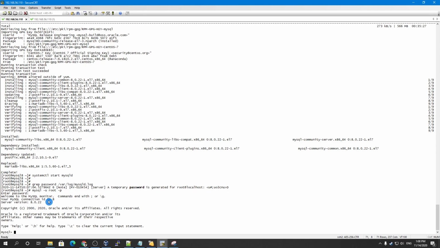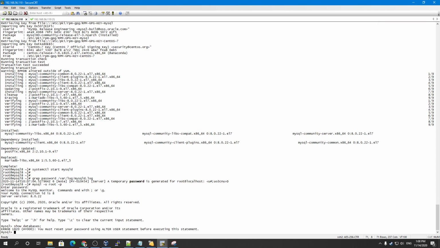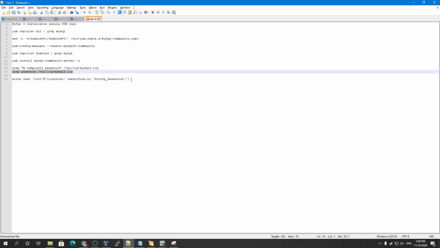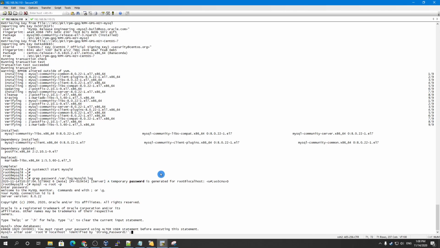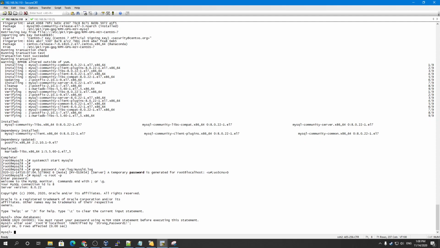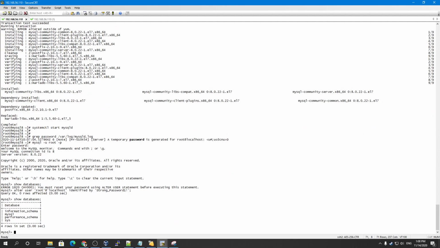Now if I want to know the list of databases, this is show databases, but this will get an error because it won't allow you to query anything, because you must reset your password using the alter statement before executing this statement. So let's alter our password. We are giving it a very strong password. Okay, here it is. So our password has been changed, and if I now do show databases, it should work.